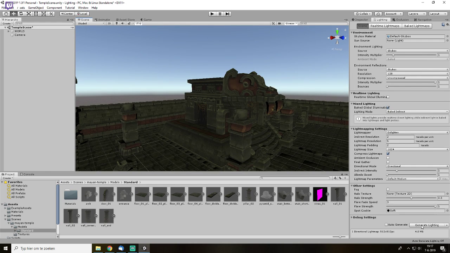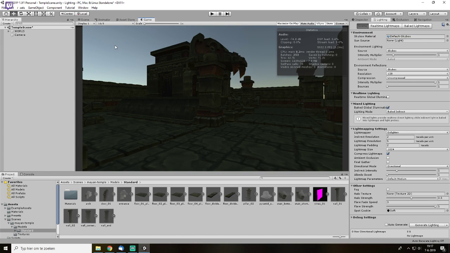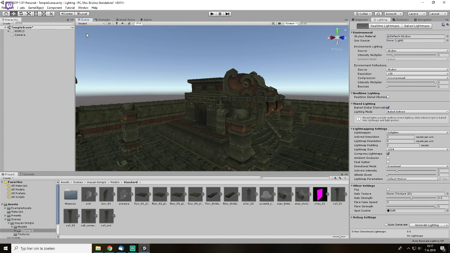In this case now, if I hit bake, I still get nothing, like a little bit more ambient lighting, but that's it. So that's a good start, right?